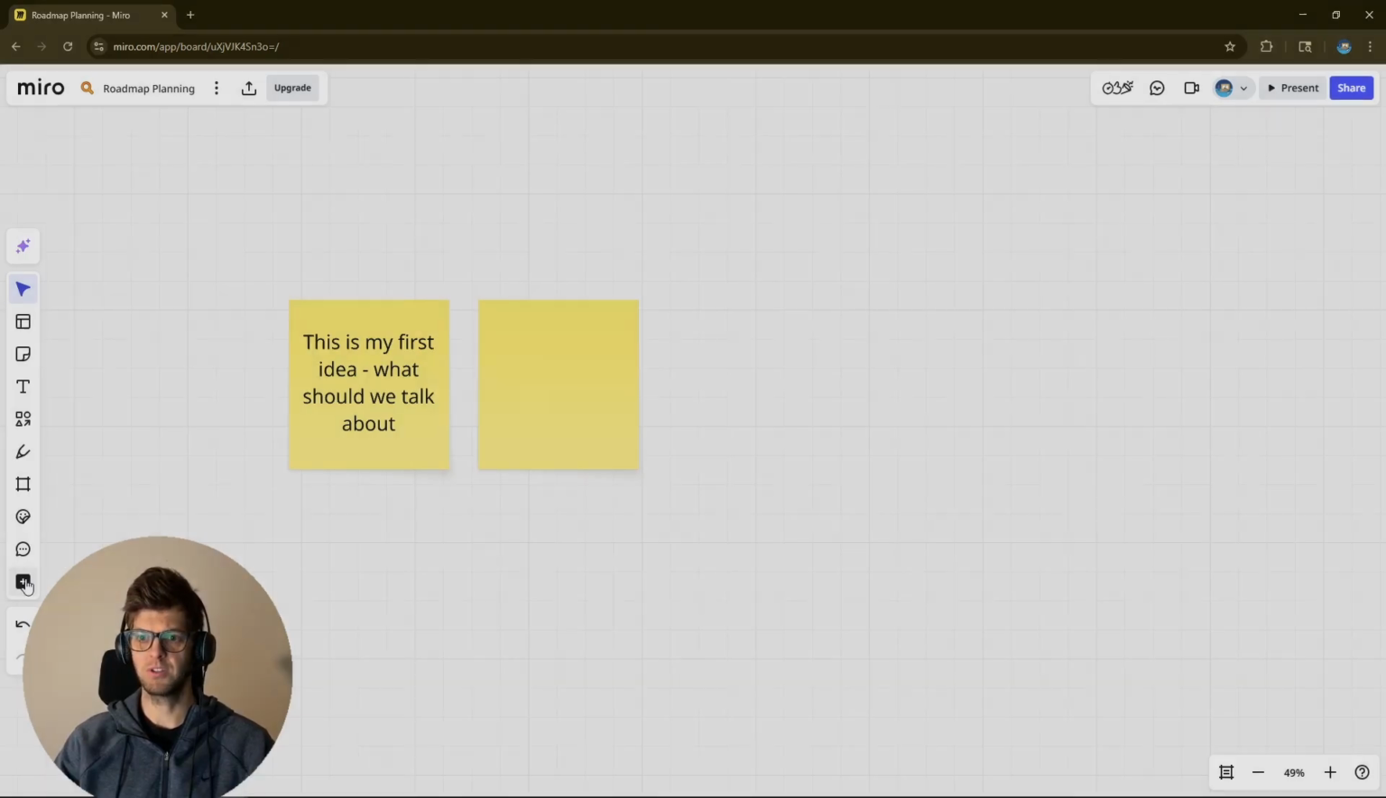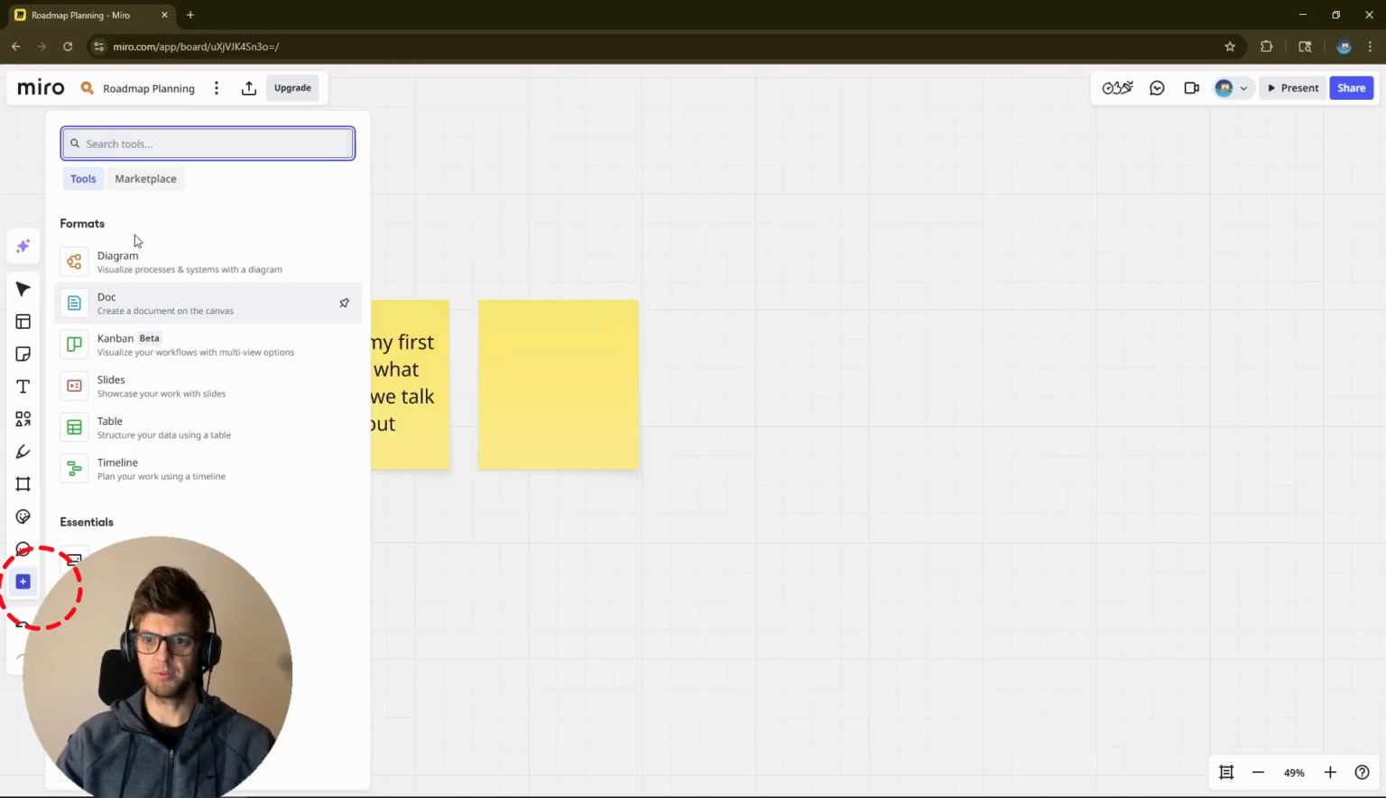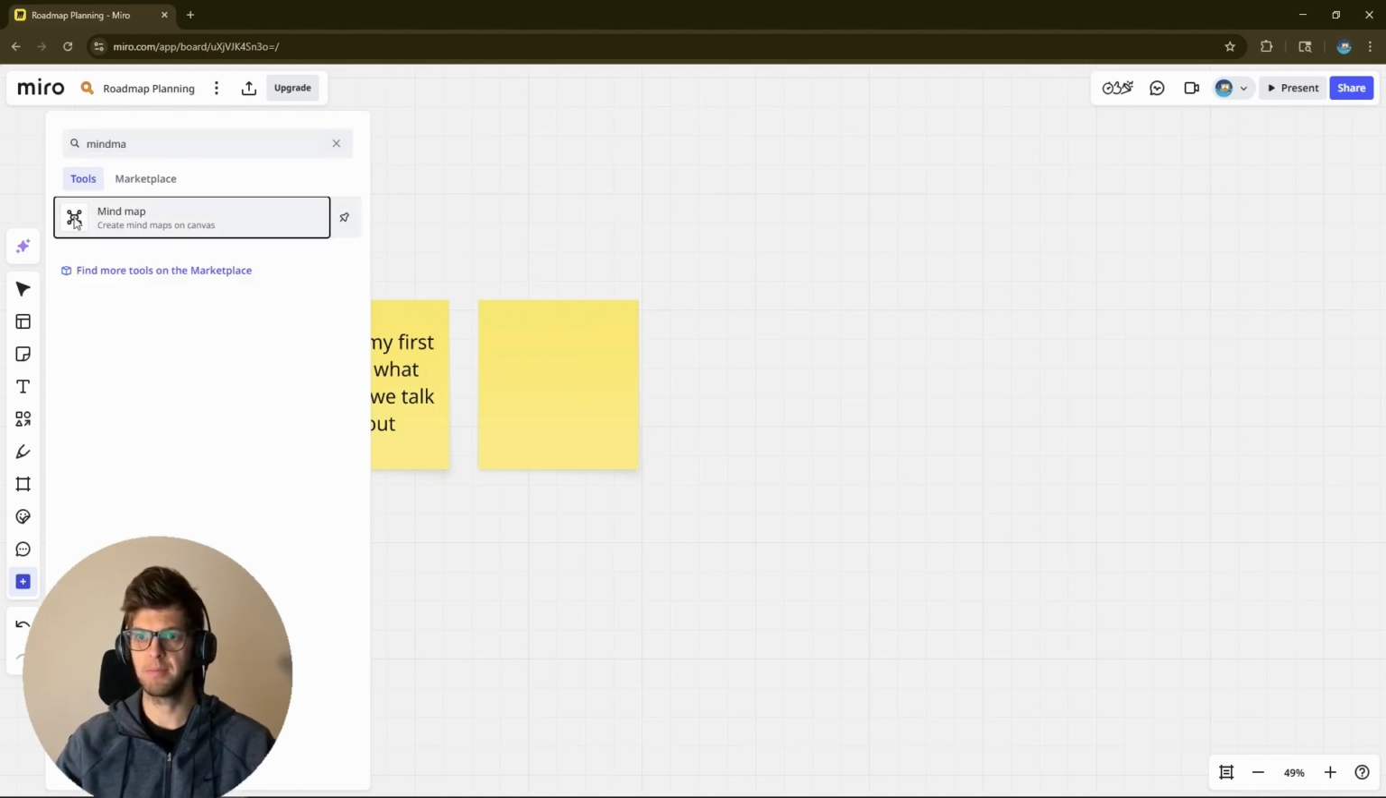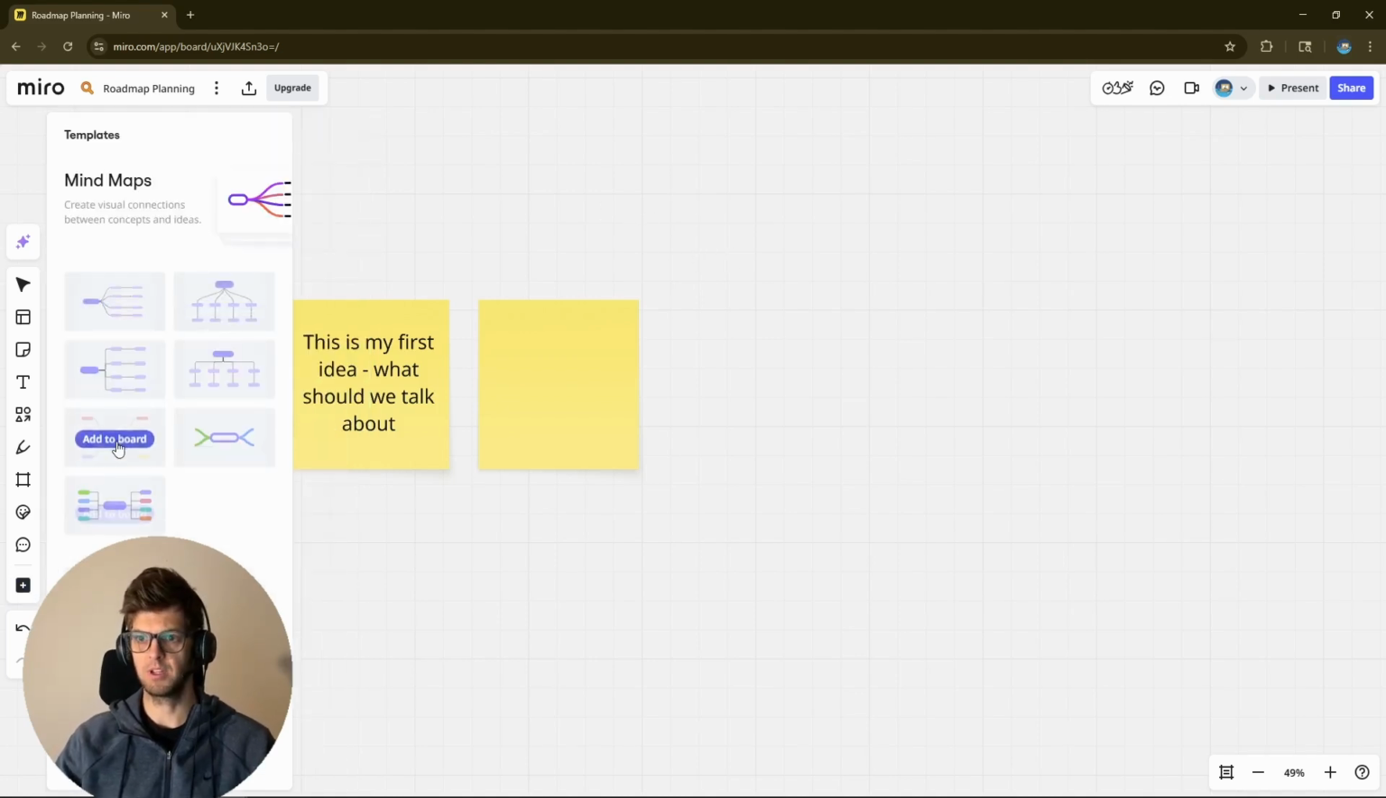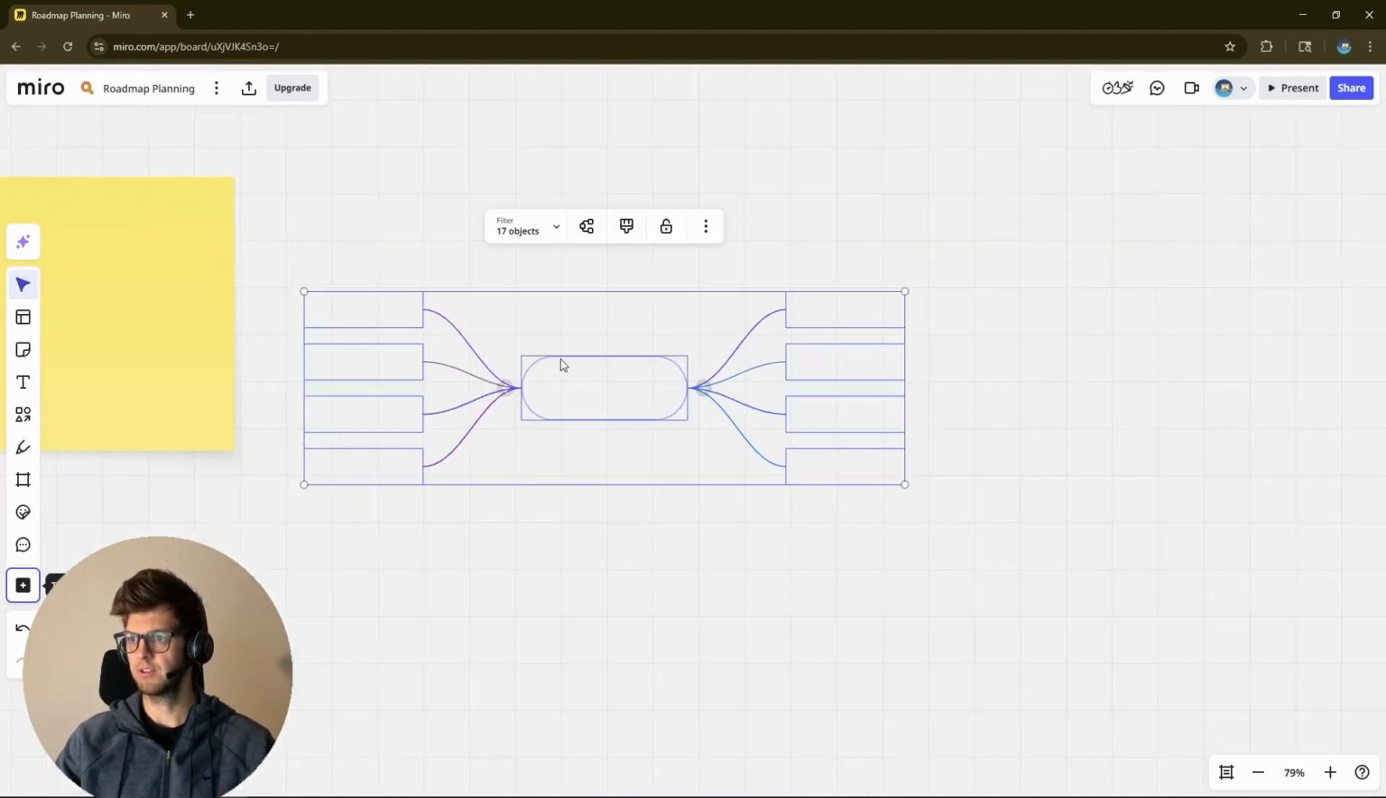Let's say you wanted to organize it a little bit more in the form of a mind map. So you can come down here and click the little plus button, and then this brings up where we can search the tools for whatever we're looking for. So here we go. We search for mind map and we've got that. Now it'll give us sort of a starting point. I kind of like this one. And then it adds it right onto our board for us.